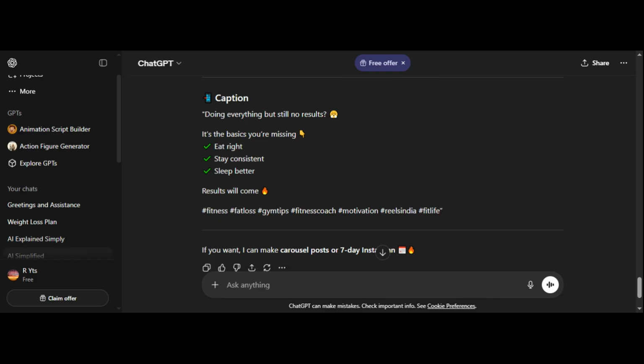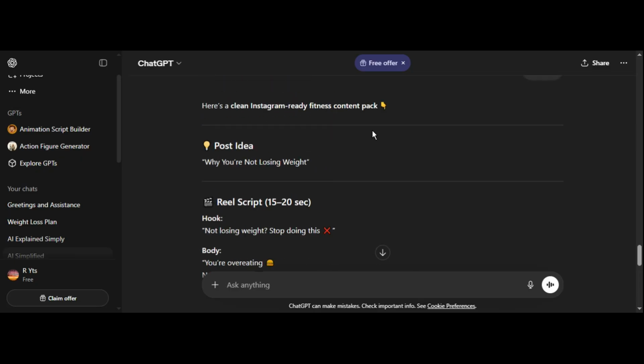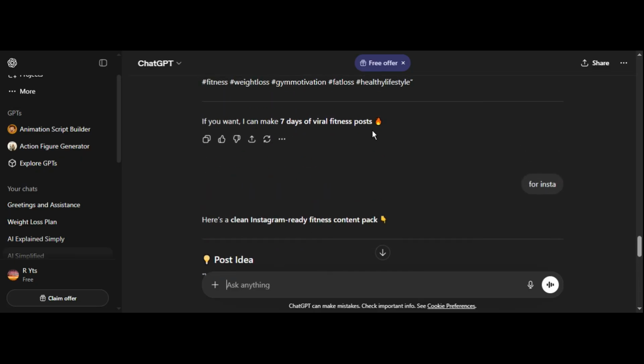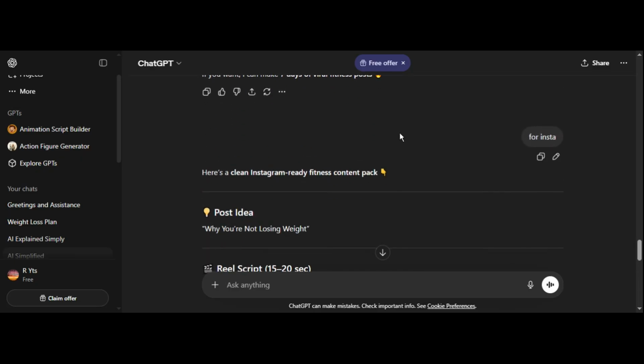Another tip is to keep a list of your best prompts. That way, whenever you need new content, you can reuse the same structure and get consistent results faster. This is especially helpful if you manage multiple platforms or post content regularly.